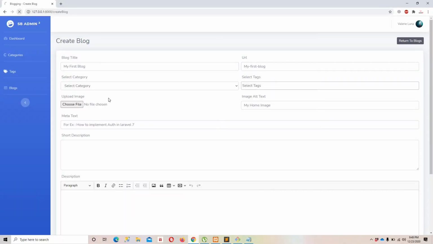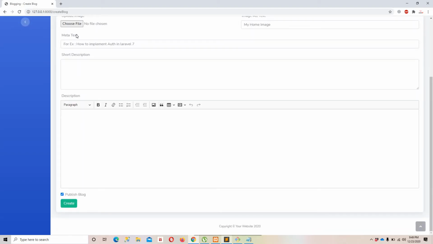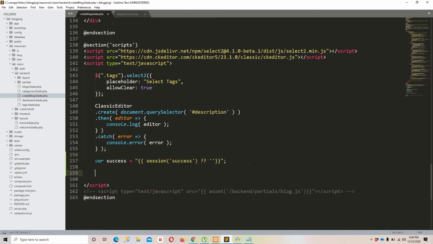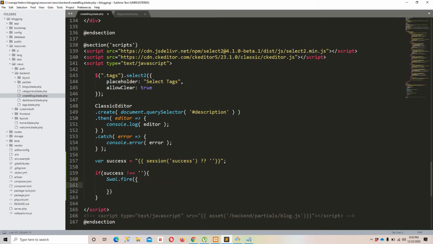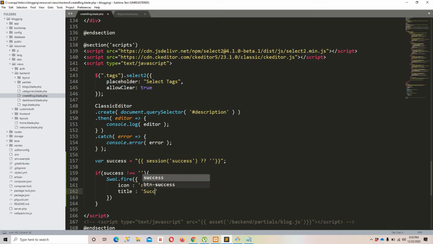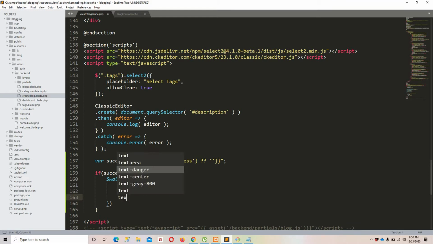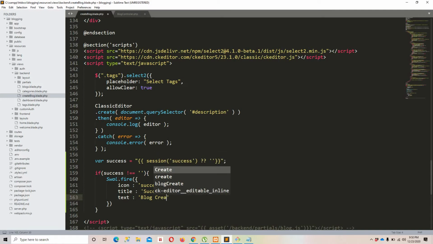Let me describe this scenario right here. If we visit this page, we don't have any session success, so we are not going to hit our SweetAlert. But if I create a blog, we are saving a success message in the session, and when the page reloads we have the session success key and message, so we can use it to hit the SweetAlert. So I'm going to put a condition: if success is not equal to empty, then we fire the alert. The icon should be success, the title should be once again Success, this time with a capital S, and the text would be, let's say, Blog created successfully.